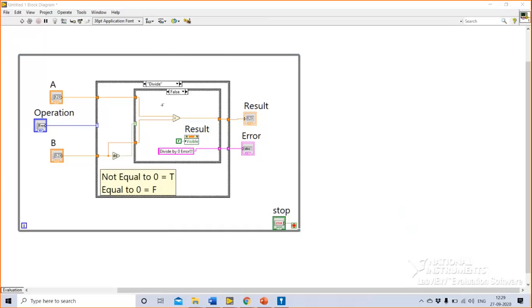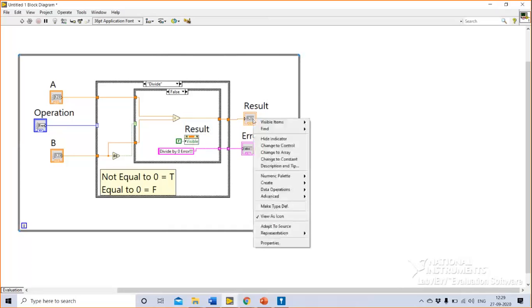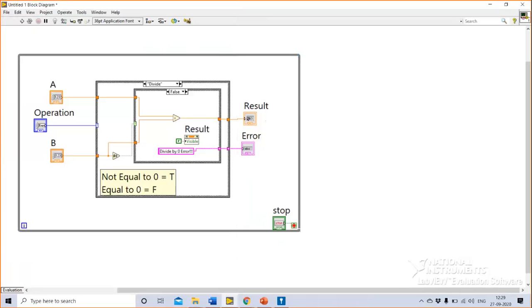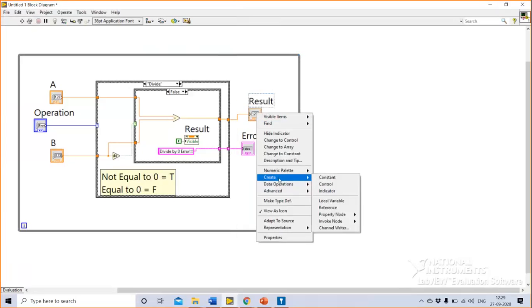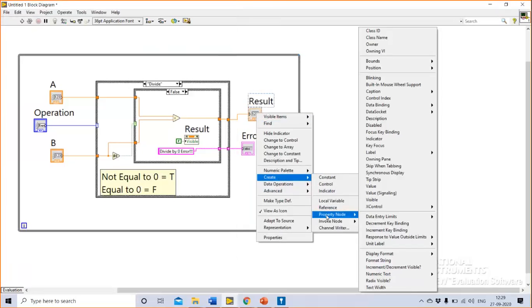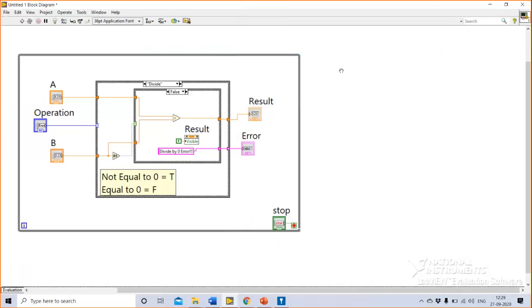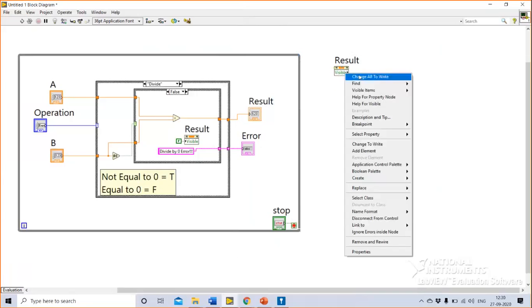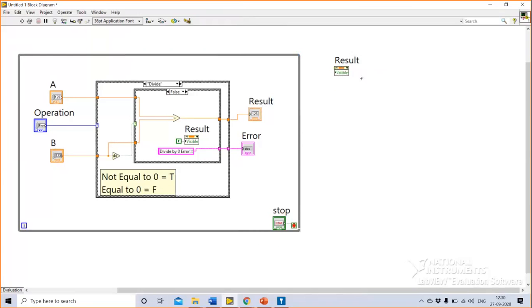Please tell how do we get that visibility node? Okay, right click the result. This is my result. Right click this, create property node and go to visible. As soon as you do that, you will be able to create a property. Right now this property is in the form where I can read from this, but I want to write to it. I can right click this and say change all to write.